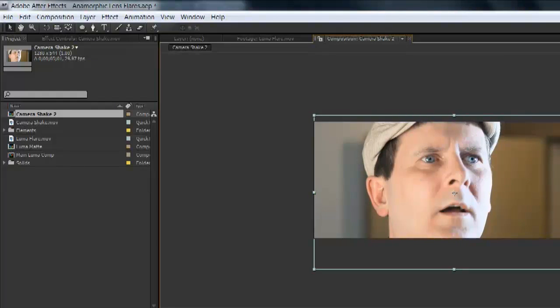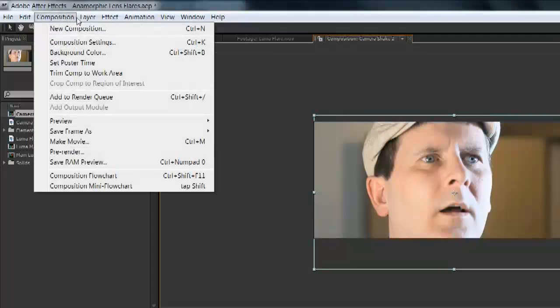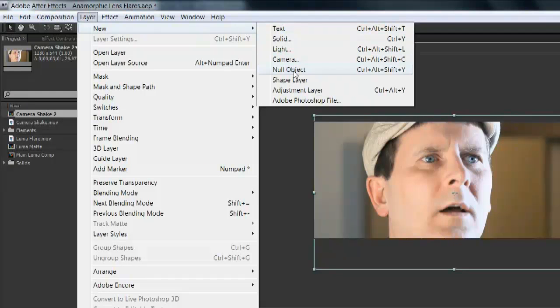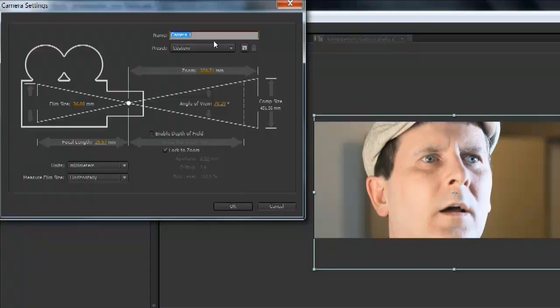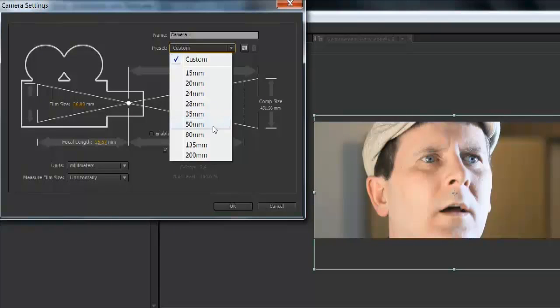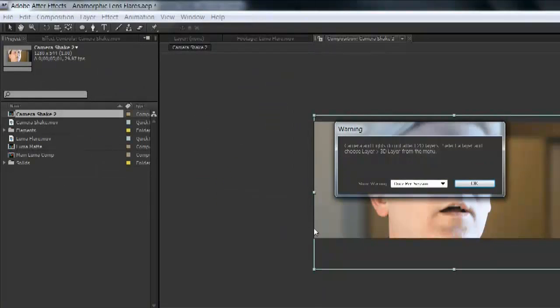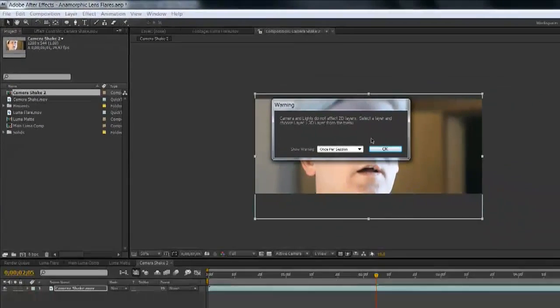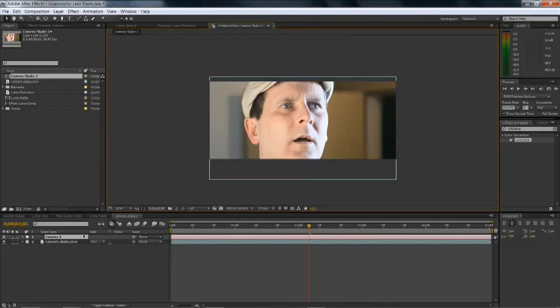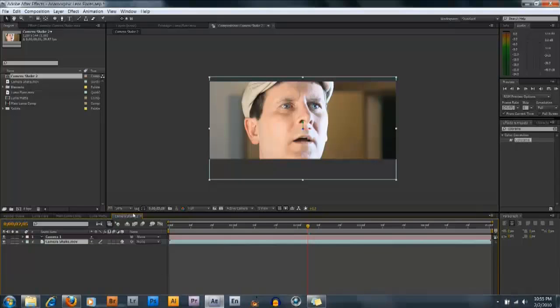Now first thing I'm going to do is create a new camera and change that to 50mm, which would probably be good. And it's going to say this only affects 2D layers. That's okay. And we're going to make this layer 3D. So we click on the 3D box there, and now it is fully three-dimensional.